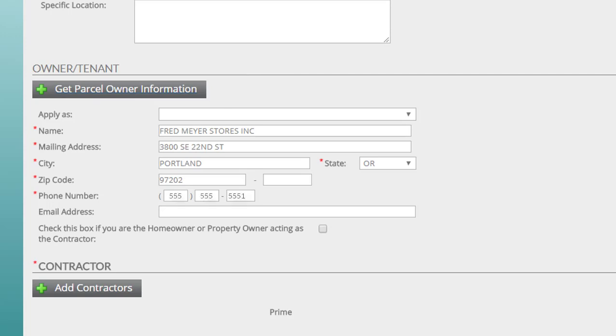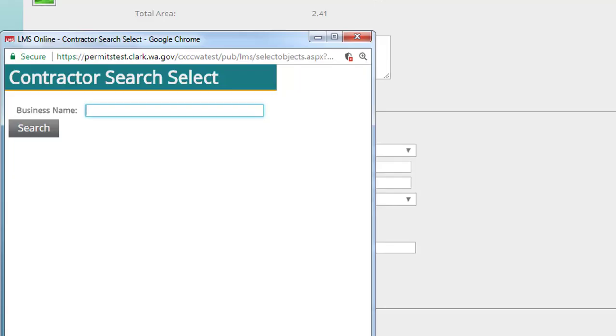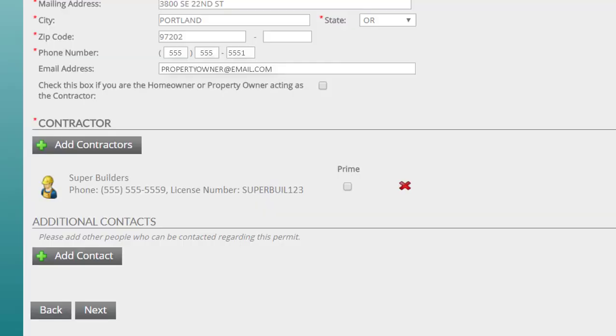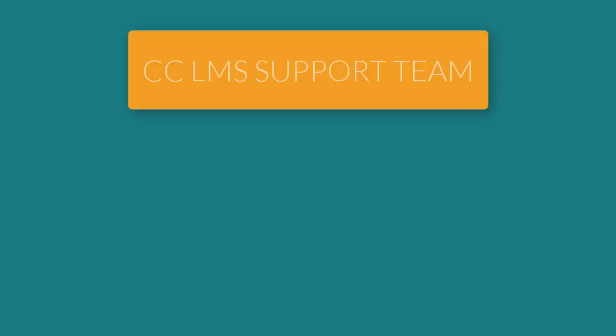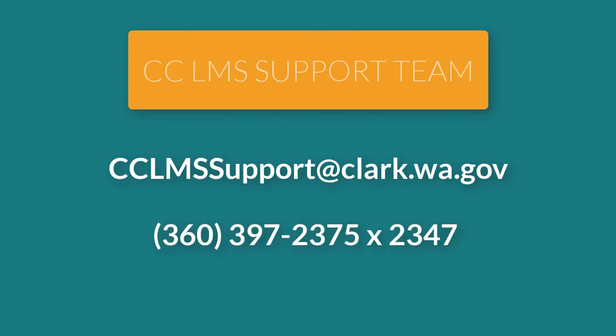Click here to retrieve the owner information for your parcel. You'll need to add the owner's phone number and email address. If you're the homeowner or the property owner and you're serving as your own contractor, make sure you check this box. On this screen, you must list at least one contractor on your project. You can also list your certified erosion control specialist. If your project is still out for bid and you don't have a contractor selected already, please contact the CC LMS support team before moving forward with your online application.